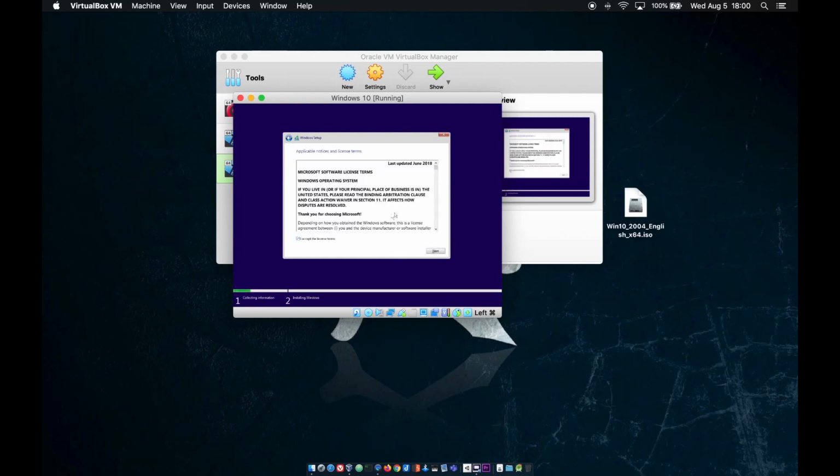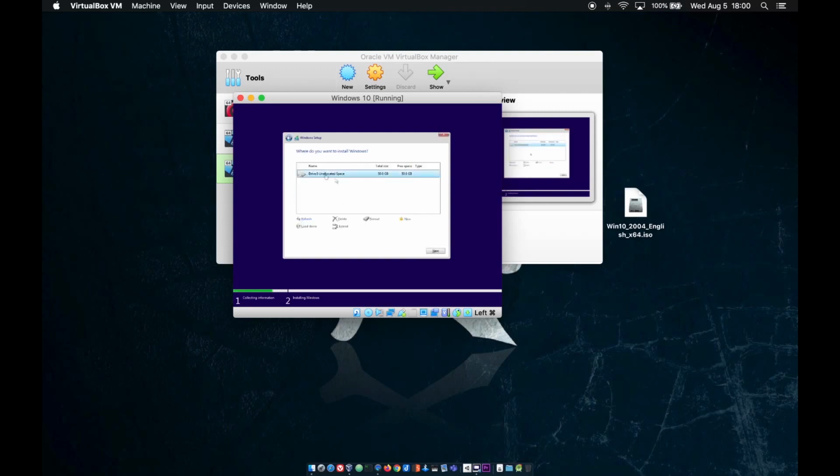Right. Press Accept. You should read this. Click Next. Going to click Custom because we're going to install just Windows. Unallocated space, unallocated space. Click Next. And it's installing. And we'll see you back when this is done.